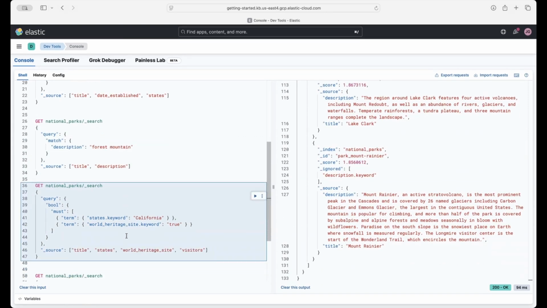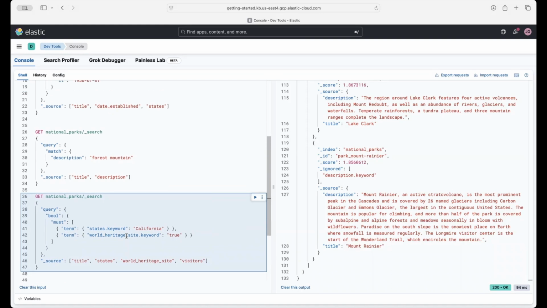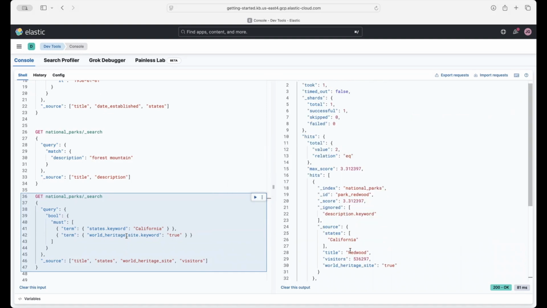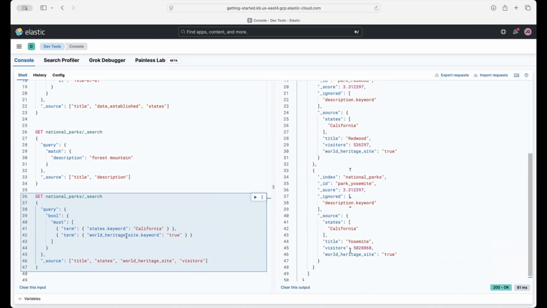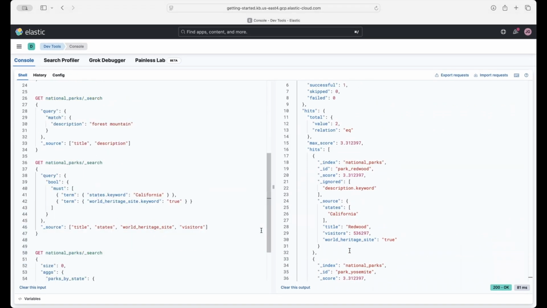From here, we can start to get a little bit more complicated with our data set. We can take a look at national parks that have California as a state and are a World Heritage Site. So we can just start taking a look here, and we see Redwood National Park and Yosemite, which is pretty cool.